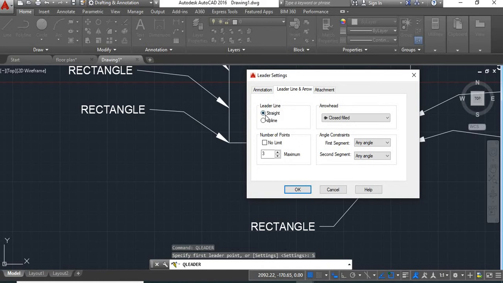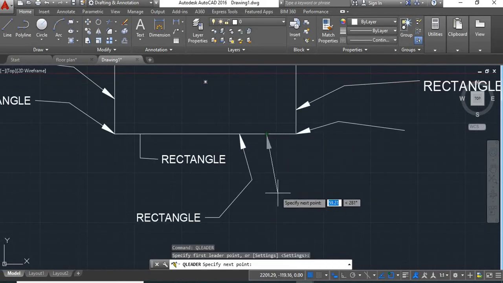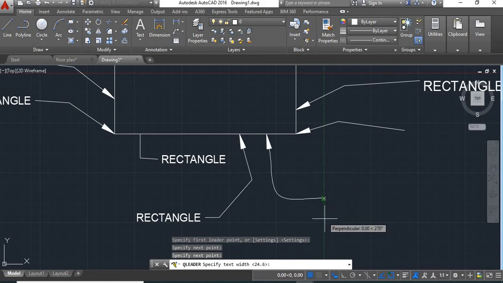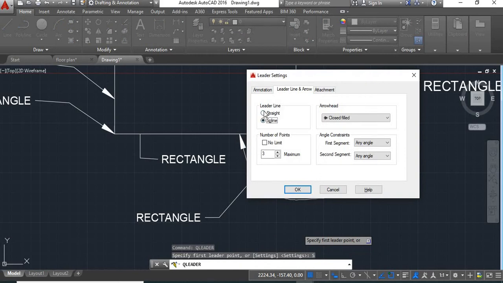Then next is leader line and arrow. First leader line, here it is given option straight and spline. If you click on spline, the line of the leader head that you give will be a spline. Then I'll choose this straight. Now here there is number of points. Number of points means when you give the command quick leader and choose the points, here you can select the number of points you can give. Right now I am having 3 points, so here I'll give it 5 and say OK.